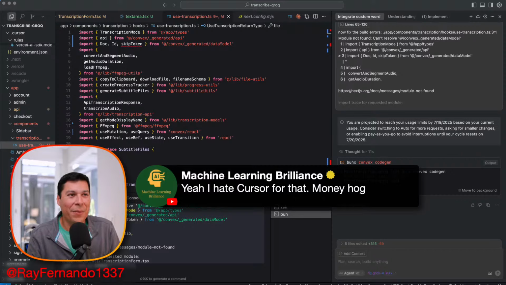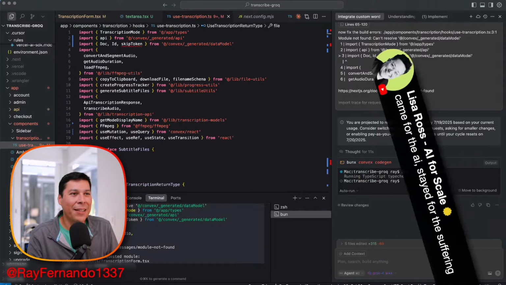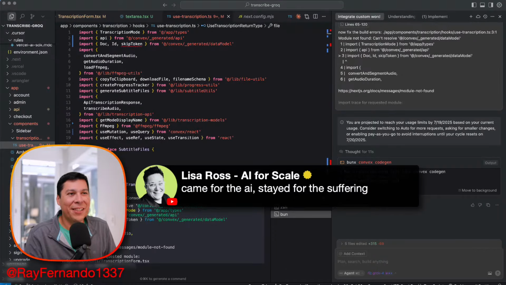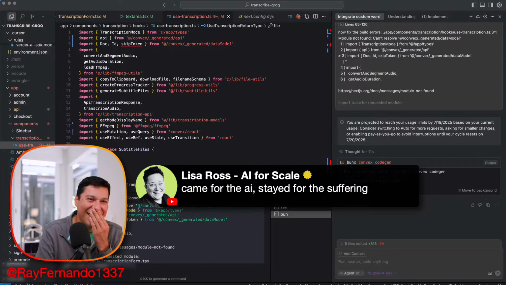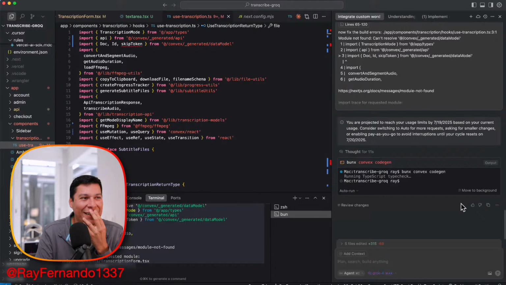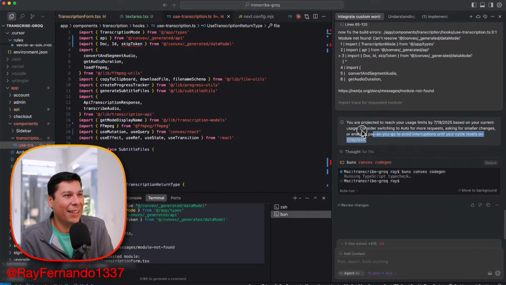Yeah, I hate Cursor for that, money hog. Oh man, I came for the AI but stayed for the suffering. Yeah, bro. Oh my goodness. Are we going to have to go Cursor Ultra in this, please? Are we going to have to?